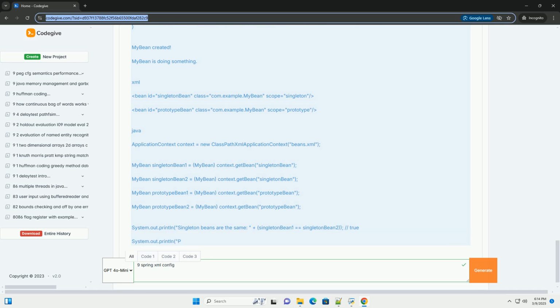Key concepts. Beans: objects that form the backbone of your application. These are the classes you want Spring to manage. Spring container, application context: the heart of Spring. It reads the XML configuration, creates the beans, and manages their life cycle.